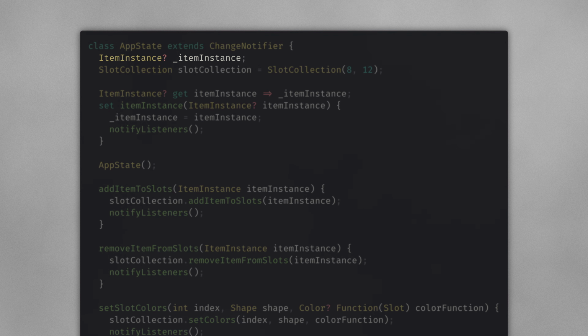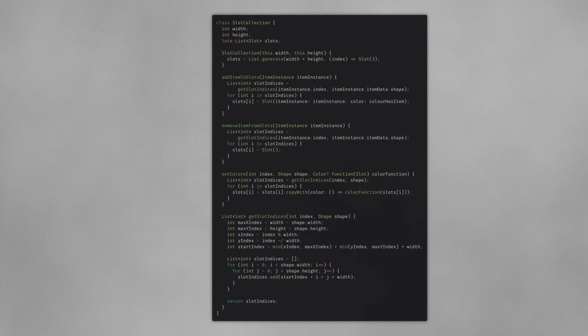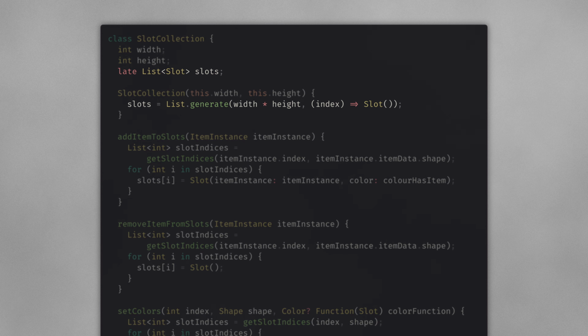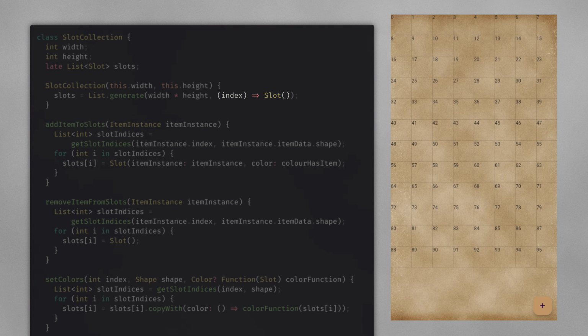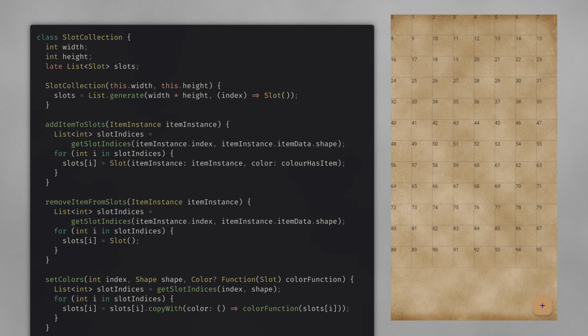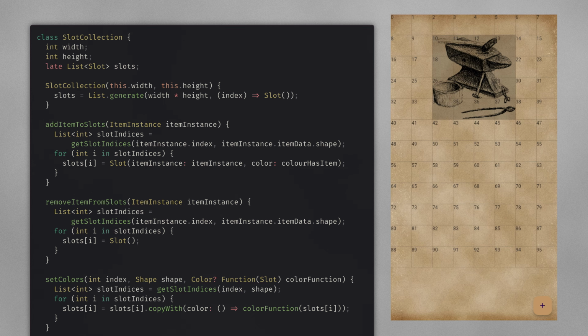I'll swap out the item for an item instance and the single slot for a slot collection. The slot collection stores a list of slots and the width and height in slots of the overall grid. This allows us to index the slots, meaning in an 8x12 grid and counting from 0, every 8th slot is on a new line, and that this item, for example, is positioned in the slot with index 10.